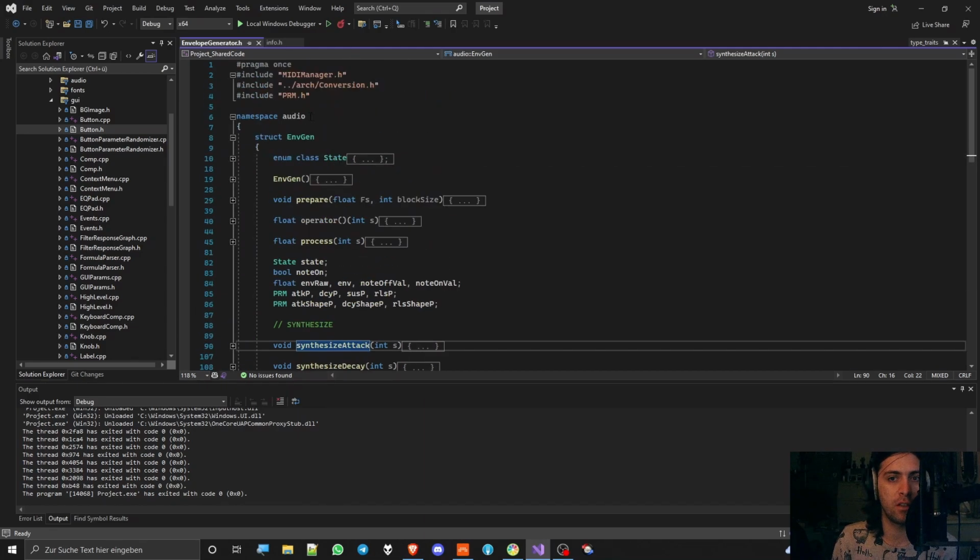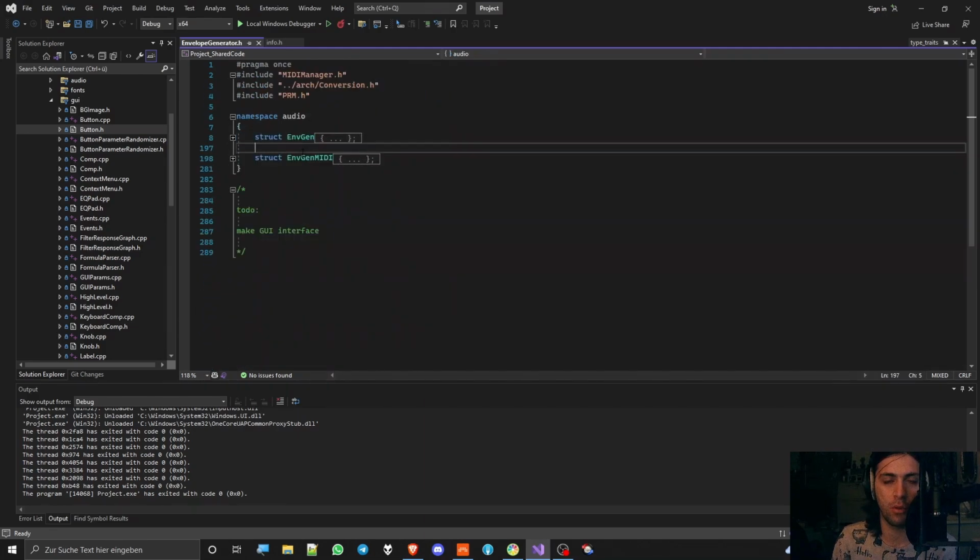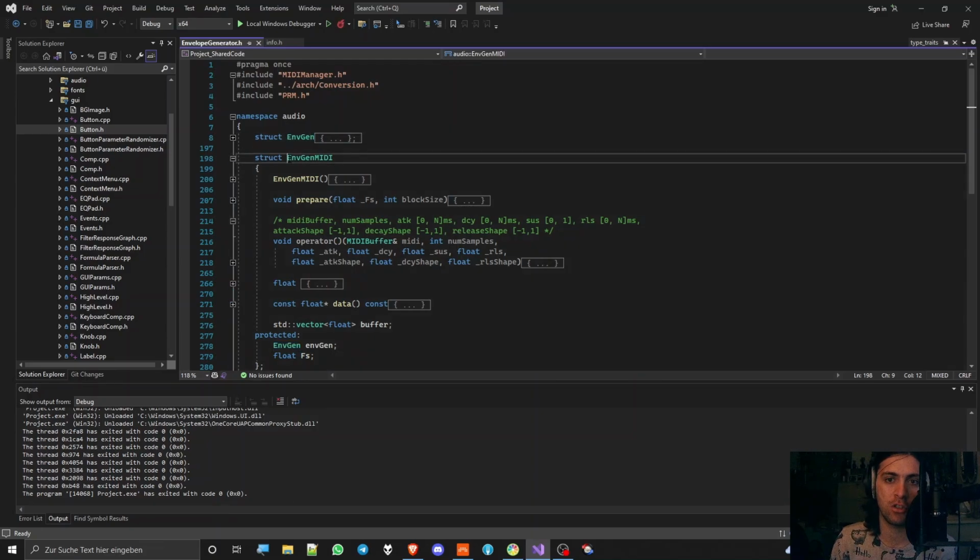Now that the awkward stuff is finished, let's get started with the envelope generator. I want to show you my envelope generator header, where I have developed two different structs or classes. One of them is called envelope generator, and it's basically the basic thing. And then there is envelope generator MIDI, which basically has an envelope generator and uses it in a way that works with MIDI input. And I want to use a top-down way of explaining what's going on by actually starting to explain the envelope generator MIDI, so that you can see in a high-level way what's going on.